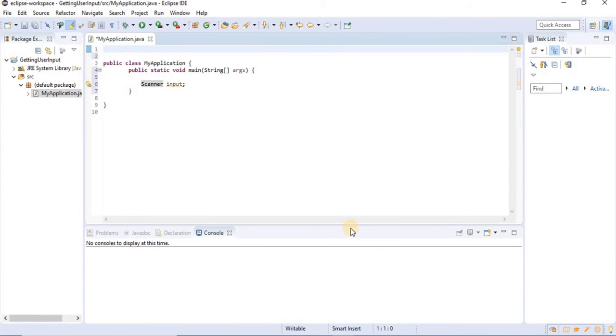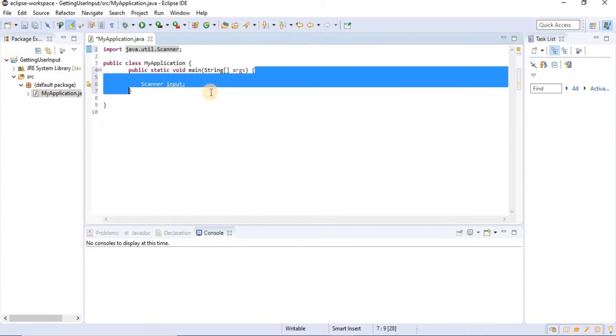Or there is another handy shortcut that we could use here. There's a Control Shift. So I got this statement right here, which must be the first line of your file, unless you have a package statement in the file, but we'll look into that in the next lectures.